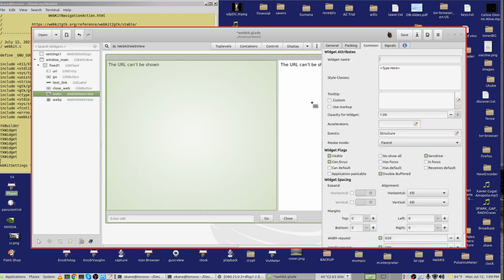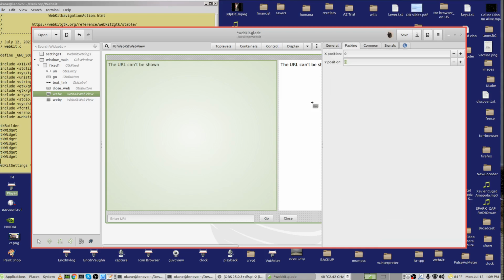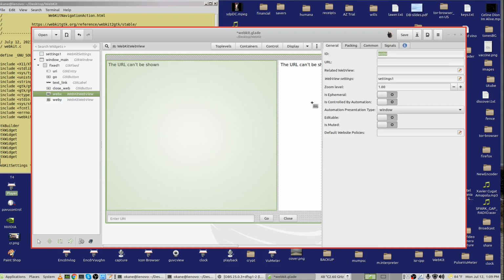All right, under common, it's just the size. I didn't change anything else. I've got everything double buffered. I'm not sure if you actually have to be double buffered down here, but it isn't going to hurt. Packing is where it's going to go. It's going to go at 0, 0, and so forth.